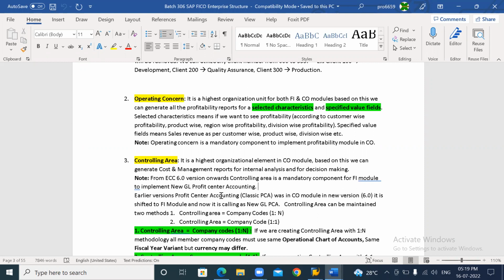What is the question you said, Naveen? The question is, what is the advantage of the new GL concept? The new GL concept is majorly shifted from the CO module to the FI module to have a dynamic reporting structure. The old formula was GL debit equal to GL credit, that's it. But the new formula has been completely changed. The new formula is GL plus business area plus profit center plus segment debit equal to the same GL plus business area plus profit center plus segment credit.